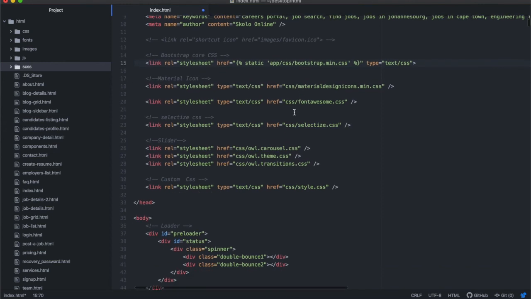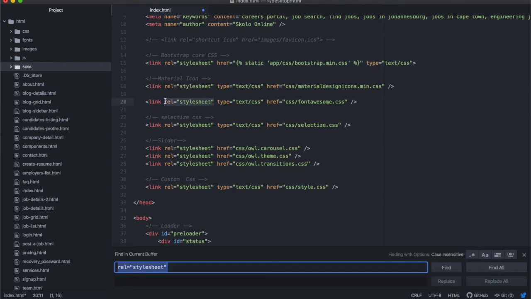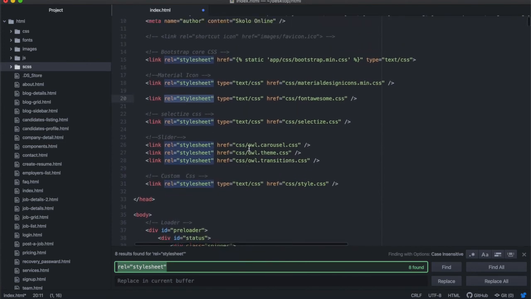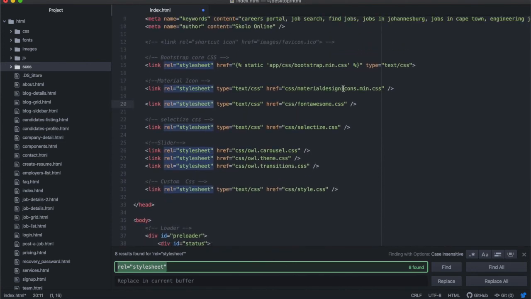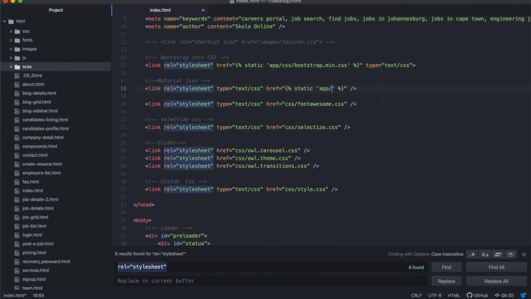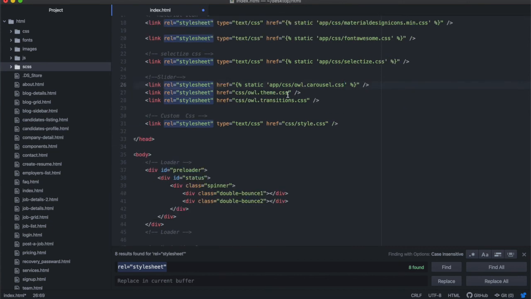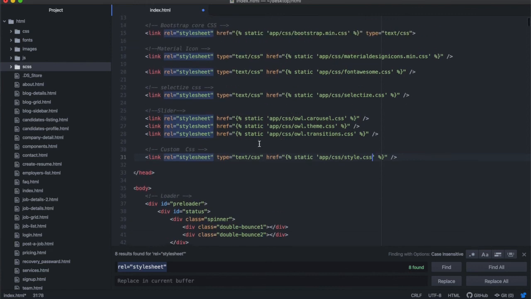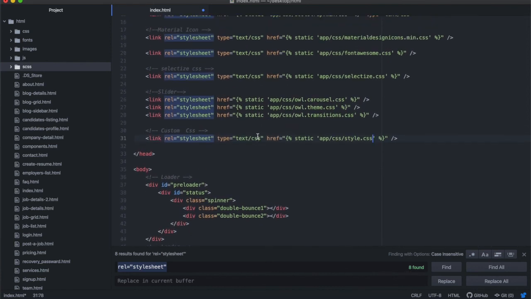This also follows the same thinking, and I'm going to try and find all the style sheets and replace them. There are 8 of them, so let me just do that quickly. All right, so this is how we represent the static files, the style sheet CSS files.